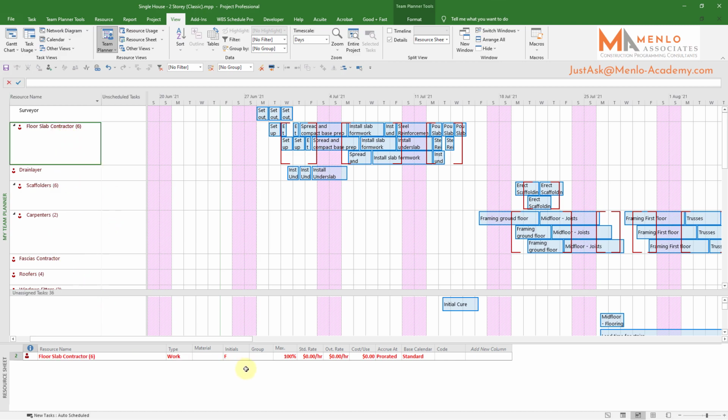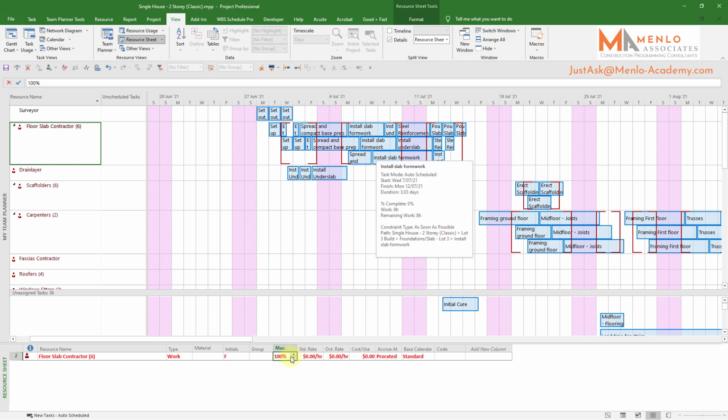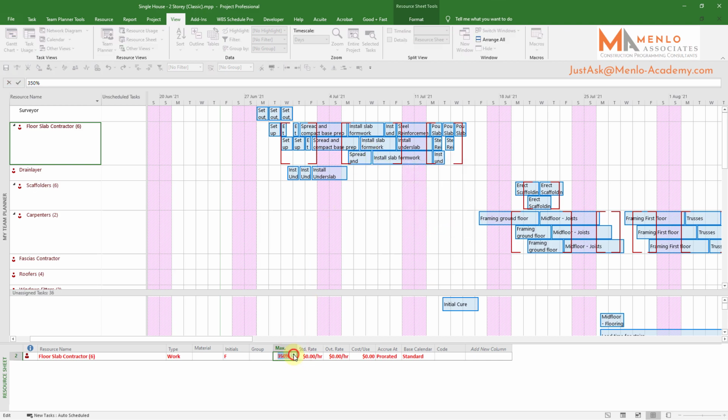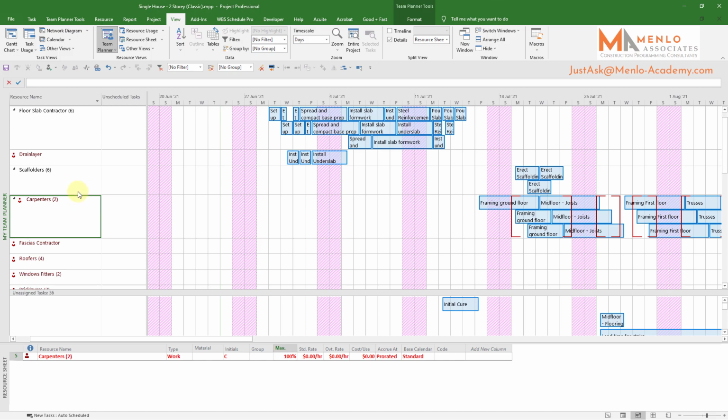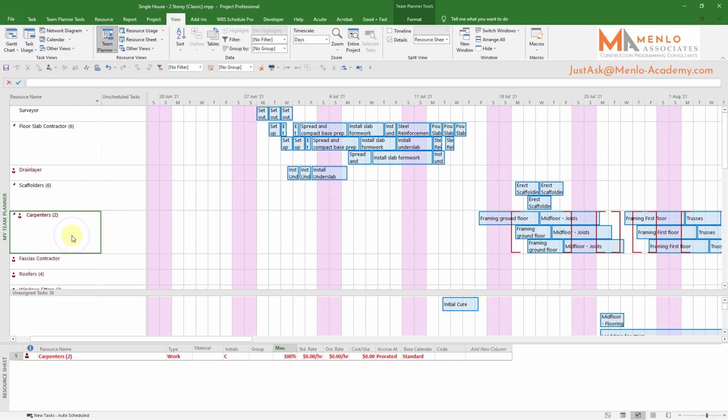In the first instance, as I said before, this represents one team of floor slab contractors. You can see here at this point I need a maximum of 3. So I change this to 300%, because that represents what I need at the peak. And you can see 3 teams takes away the over allocation. Likewise, 200% on these will take away that over allocation. And if I go through all of these now, it'll just be a repeat of the same thing.